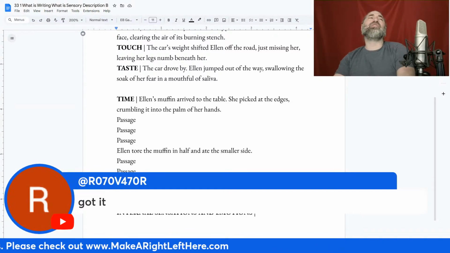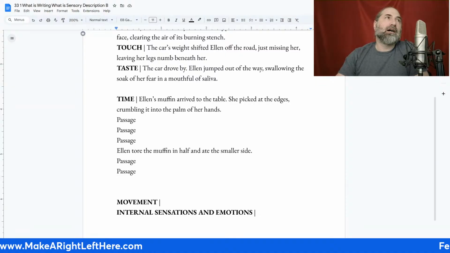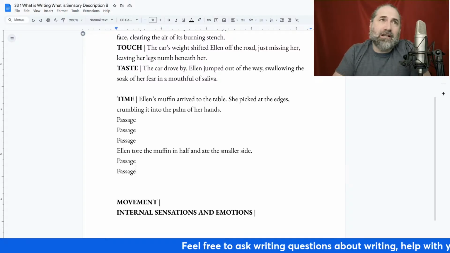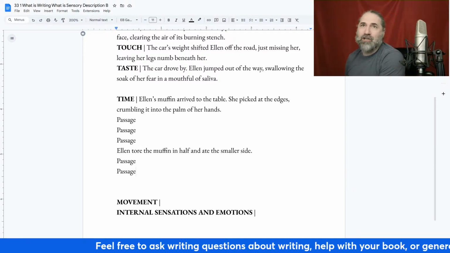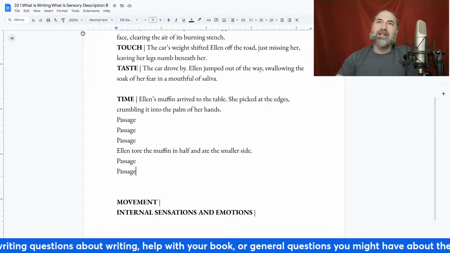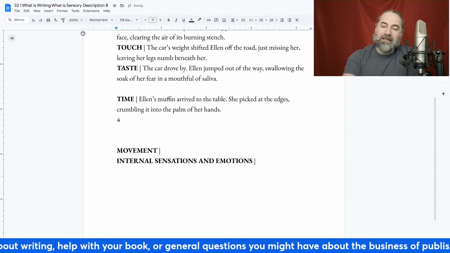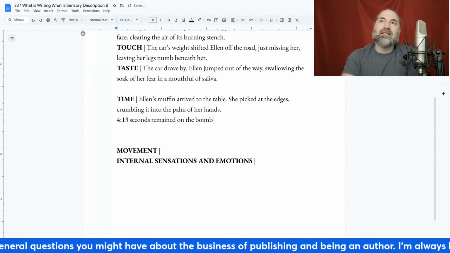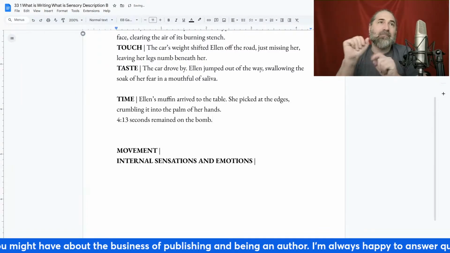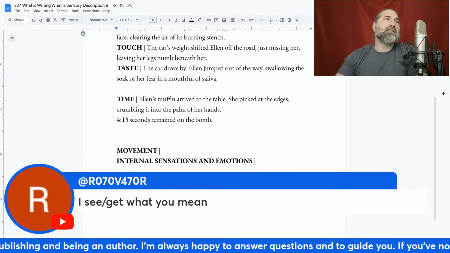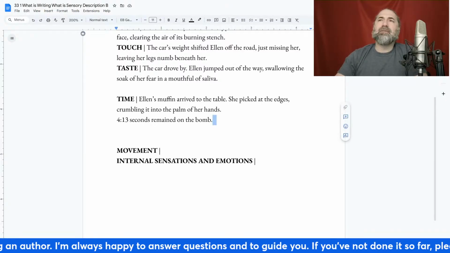Fantastic, my friend. But obviously there are other ways you can utilize time. That is a great example. It is ultimately like the urgency sense. The bomb. It says 4 minutes on the bomb. 4 minutes and 13 seconds remained on the bomb. That is time per se, but that isn't the only use of time. There are many different ways.